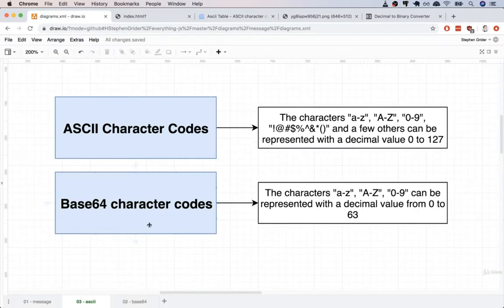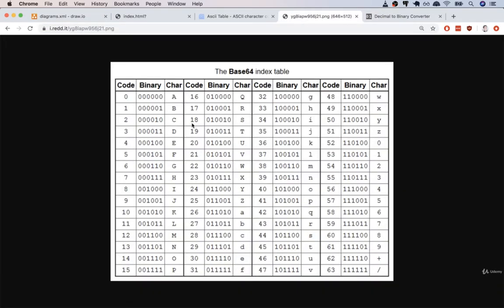Likewise, there is also a set of character codes referred to as the Base64 character codes. This is essentially saying something similar, but it's for very much fewer characters. So the characters lowercase a through z, capital A through Z, and 0 through 9 can be represented with a decimal value as well. Those character codes are essentially from this table right here. It's more or less saying that the letter S has a character code of 44, capital A is 0, and so on.